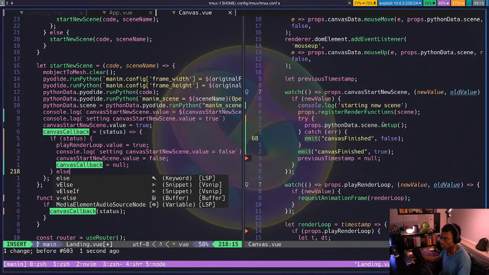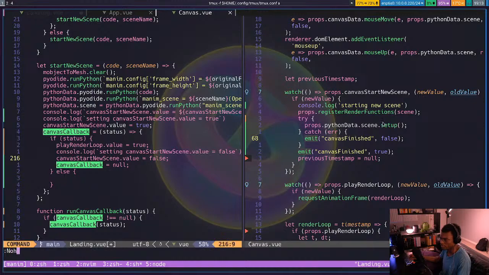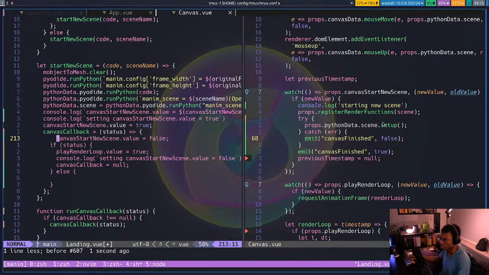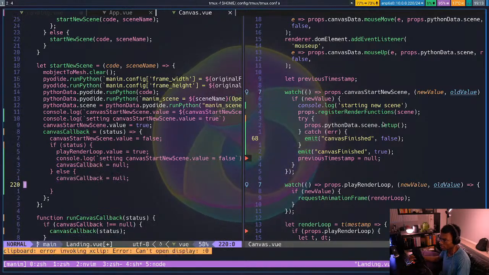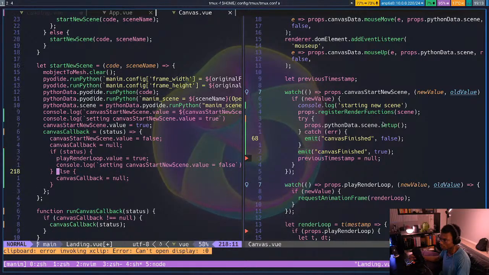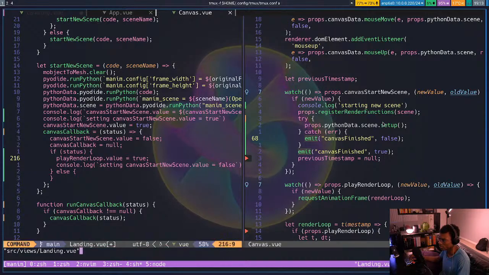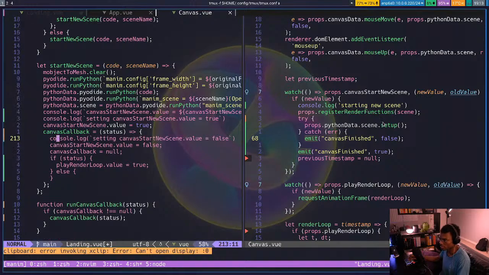And if it doesn't, then what? Well, I shouldn't set this to true. I should set this to false either way. Canvas callback equals null, and I should do that either way. It's only if the status is set do I do the play render loop equals true, I think. But now I can see if that gets set to false.